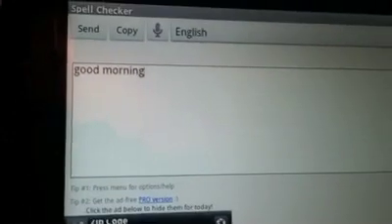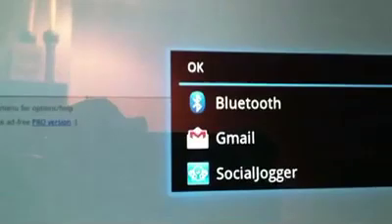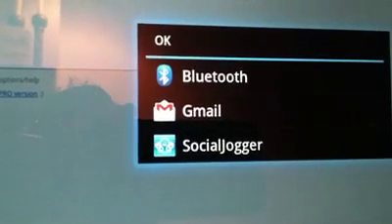Now, with this program, it gives you the ability to correct spelling. So I hit check spelling. No errors detected. Go back. I go back to regular typing, and then I could hit the send button here. It allows me to either send this message via Bluetooth, Gmail, or any of the social options, either Facebook or Twitter, and I do that and off goes the message.